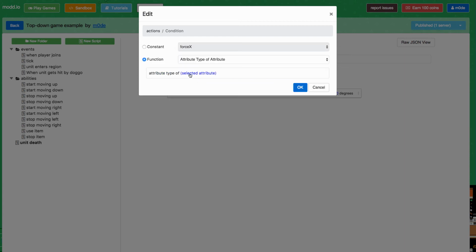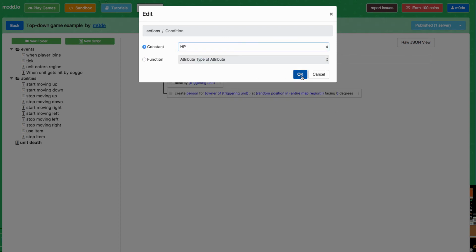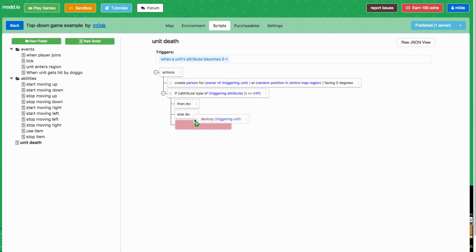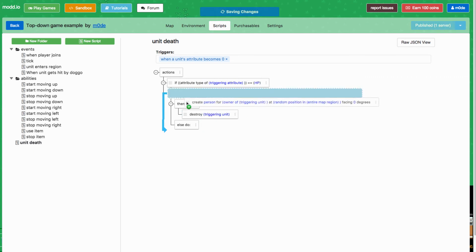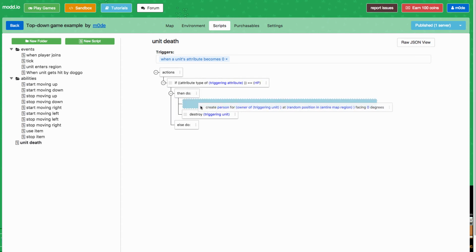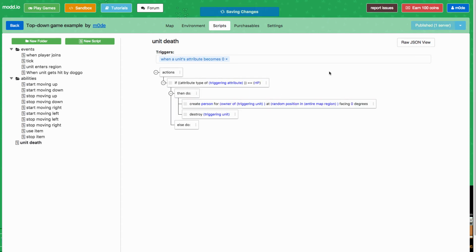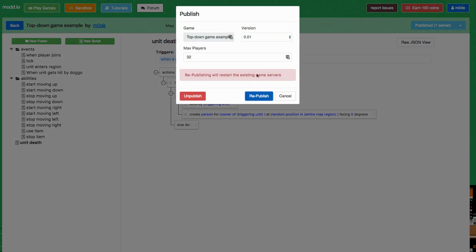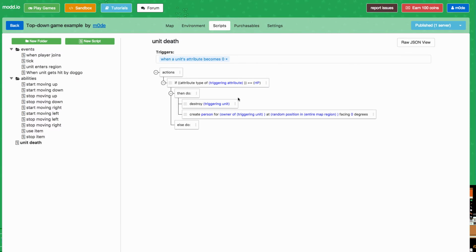should have been, so hold on. So I'm going to set the triggering attribute. If the triggering attribute is equal to HP, then we're going to run these actions, right? Because we don't want this to be triggered by force X and force Y. Whoops, little glitch there. All right, and the order of this should be changed. So it's first destroyed, and then we're creating the person. So let's republish the game and see what happens.